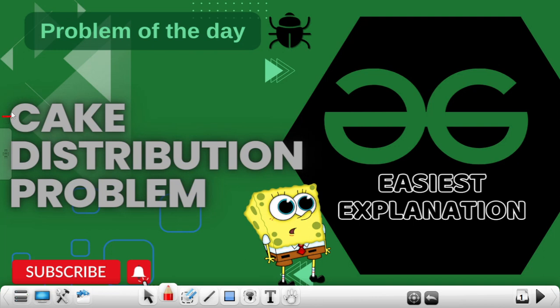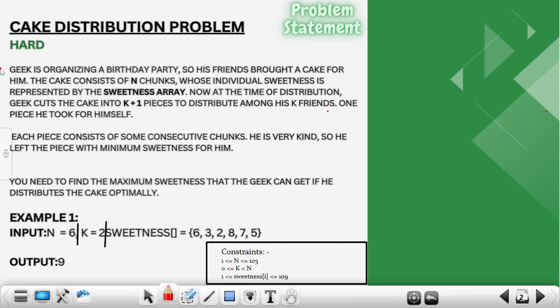In this particular video, we will be looking at the cake distribution problem. So let's see what it says. Here is the problem, and it says that Geek is organizing a birthday party, so his friends brought a cake for him. The cake consists of n chunks whose individual sweetness is represented by a sweetness array. So we have a cake consisting of n chunks here.